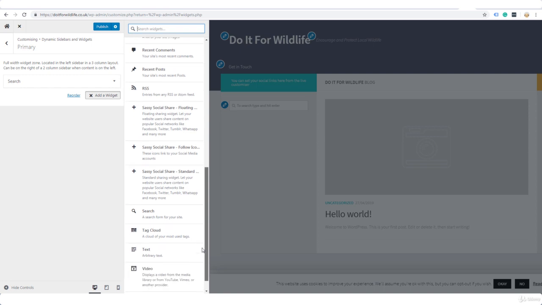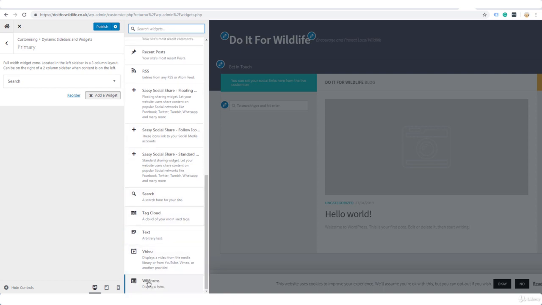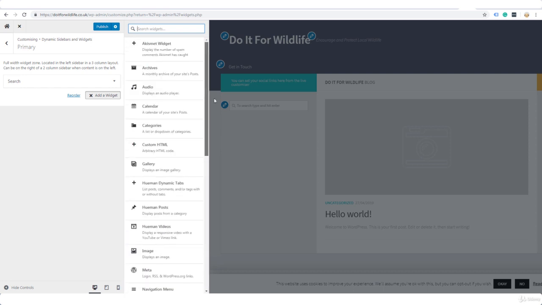We also have some extra widgets here for the Sassy Social Share plugin that we installed. And we have a widget down here, WP Forms. That's where we could add a form that we've created using the WP Forms plugin to a widget in the sidebar, the footer, or somewhere else. So let's take a look at some of these options. Akismet is not something that we would use. That's the anti-spam plugin, and we don't really want to display that on the blog.